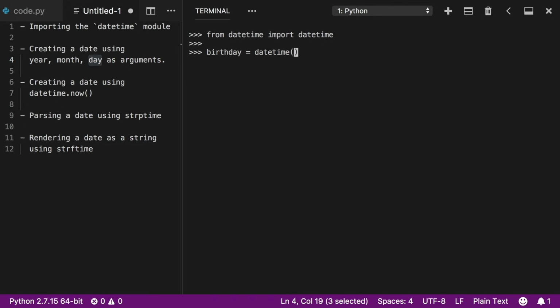Now, the first three arguments that we need to pass this are the year, the month, and then also the day. So in this case, I was born in 1994, so I'm going to put 1994 there. And then the month is February, so February is the second month, so I'm going to put a 2, and I was born on the 15th. So birthday now is representing my birthday. So this is actually going to create for us a datetime object, which is going to keep track of the year, the month, and also the day.